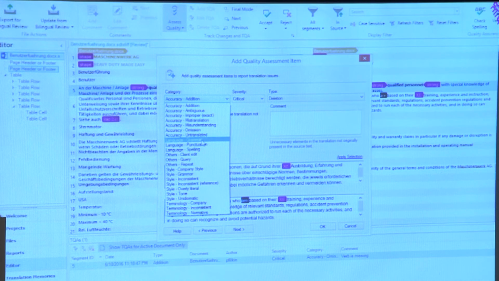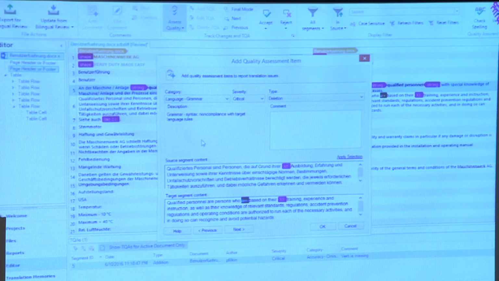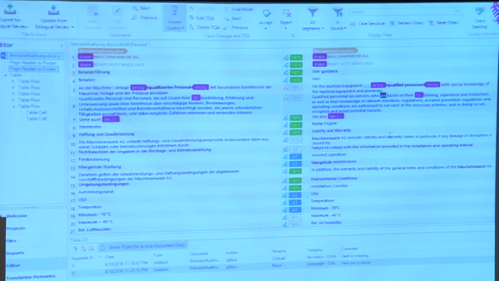Or language grammar, in fact. Language grammar. It's major, it's a deletion, and I may just write verb put in twice. Click on OK.